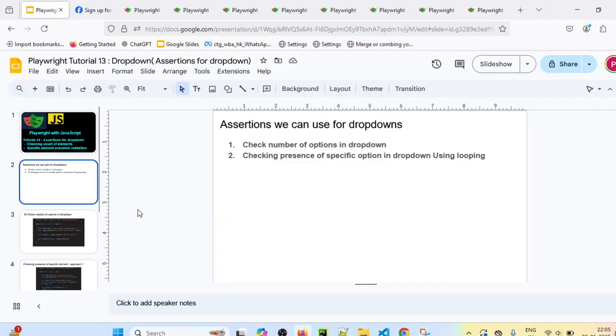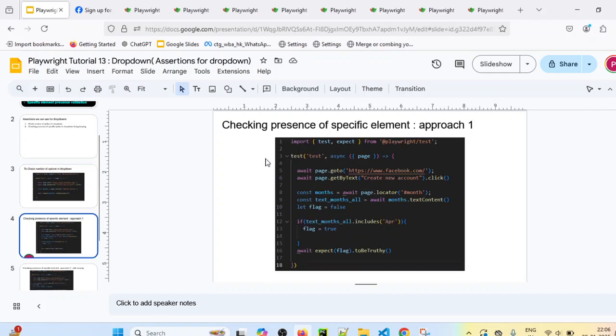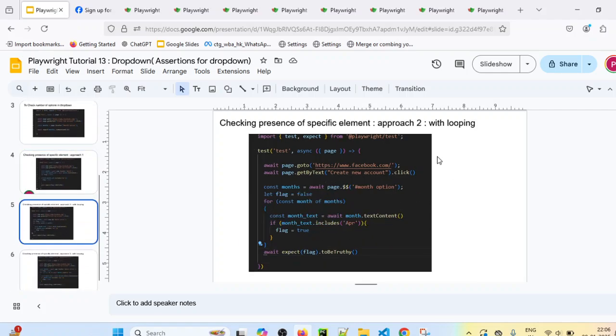What we have seen is how to check the number of options in a drop down. We can simply use months equal to page.locator. We have to pass the locator which will point to multiple options of that drop down. Then we can use the count method to verify whether it is correct or not. Then we have also seen how to check the presence of a specific element. In approach 1, we can also use it like this, just as in the example we saw. We can also use a looping statement.